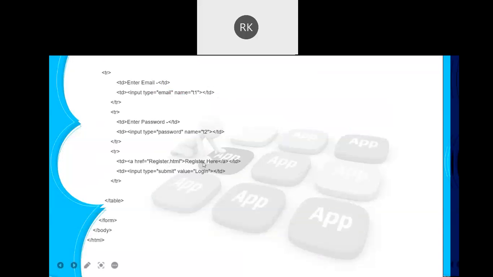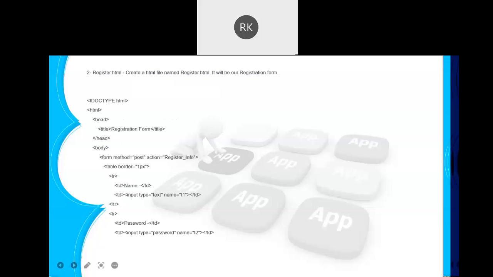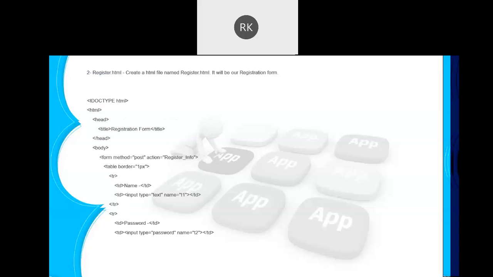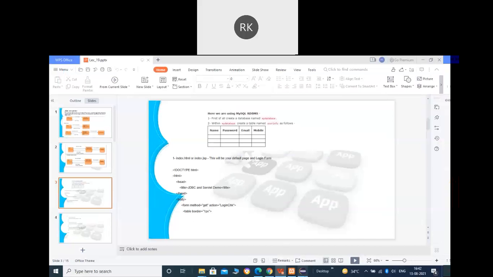And here whenever the user clicks on this hyperlink, the name of the hyperlink is register here. So the user will be redirected to a page named register.html. And here the user will be able to register themselves. So here we'll be asking their name, password, email, and mobile number. And as the user clicks on the submit button, we'll try to store the information in the database. All right, let me check.